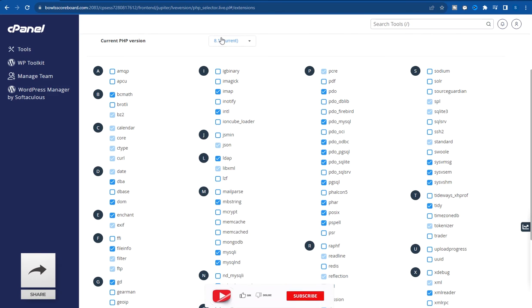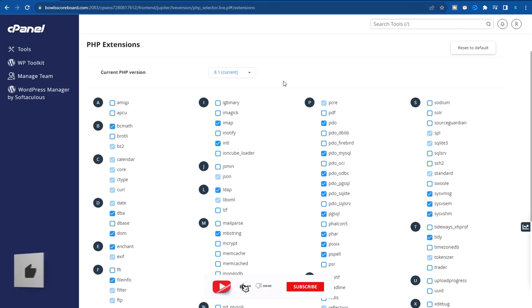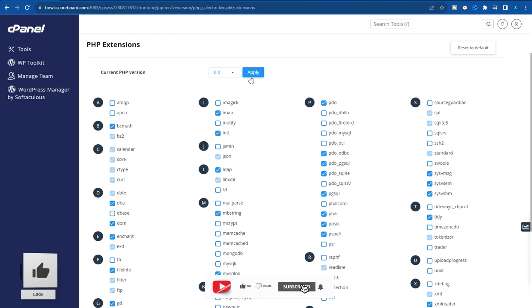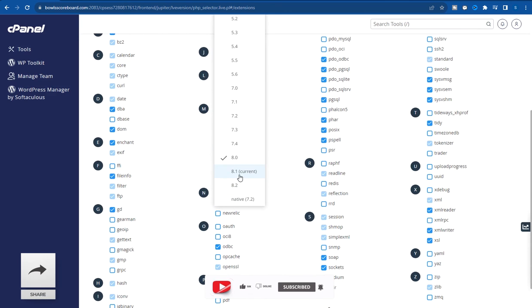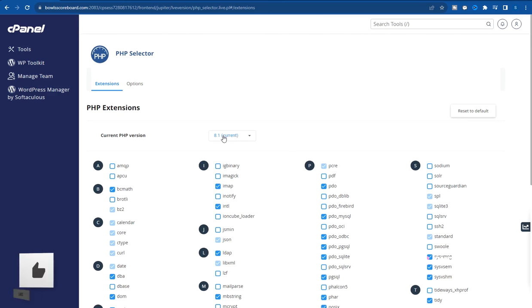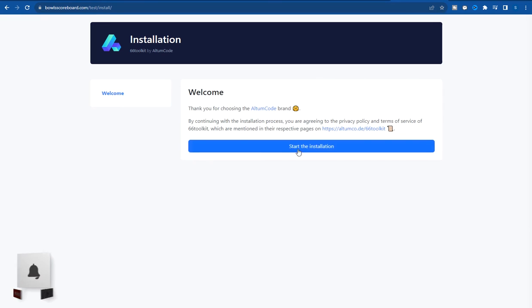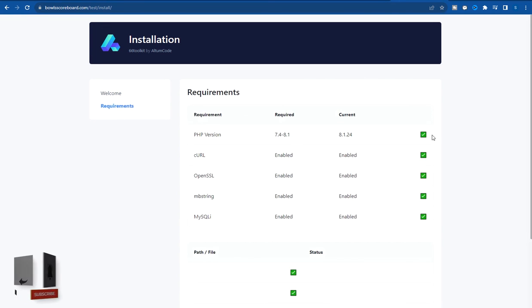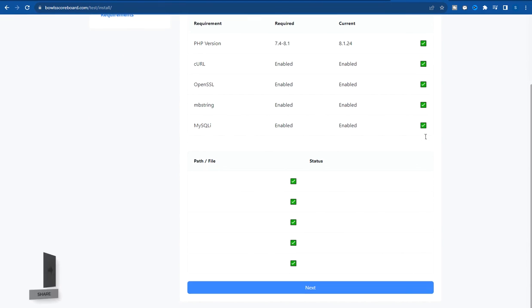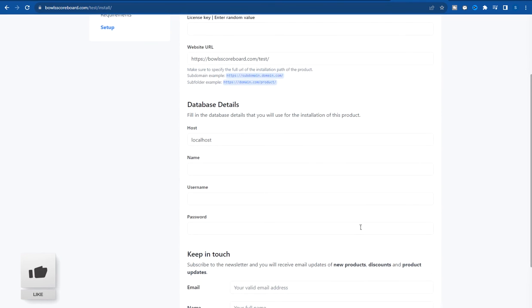Now when we selected, we clicked on apply, and it applied. When I select 8.1, as you can see, that is the current PHP version that we are using now. When I click here, click on refresh once more, and click on start installation, you can see that it is now checked correctly. Scroll down and click on next.